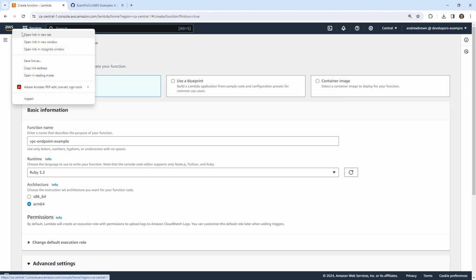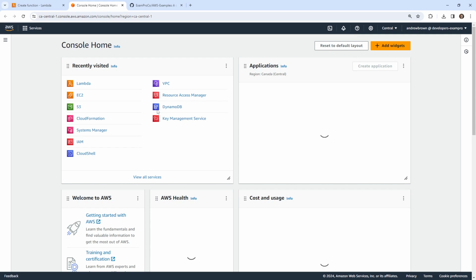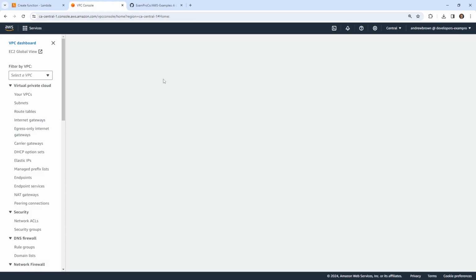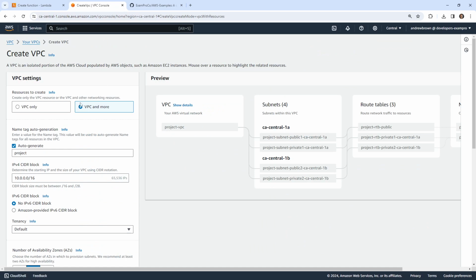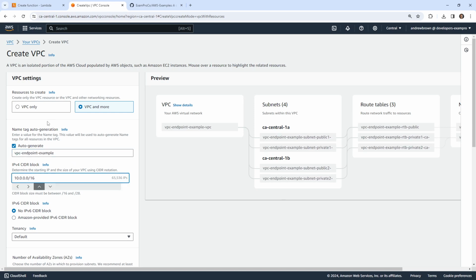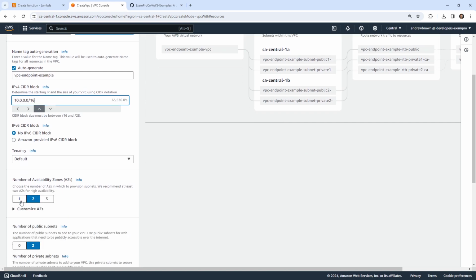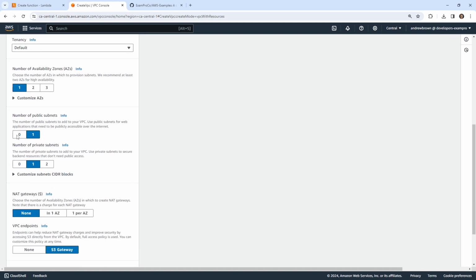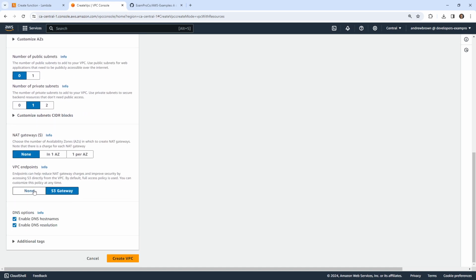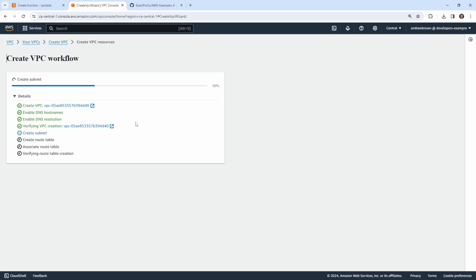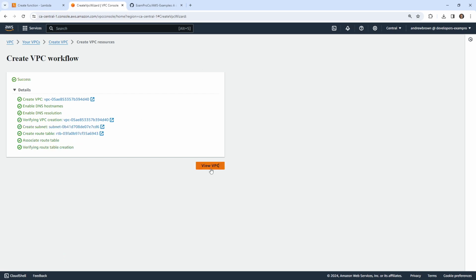I think in this case, we should make a new VPC, because everything's all about VPCs, so let's make a new one. And we'll call this new VPC VPC endpoint example. And we'll stick with 10.0.0.0/16. That's fine. We want to have one AZ. We want to have no public subnets. We'll have one private subnet. And this actually can create for us a VPC endpoint, but let's leave that for us. So let's go ahead and say none, and we'll create this VPC. That will create that VPC, which is great.